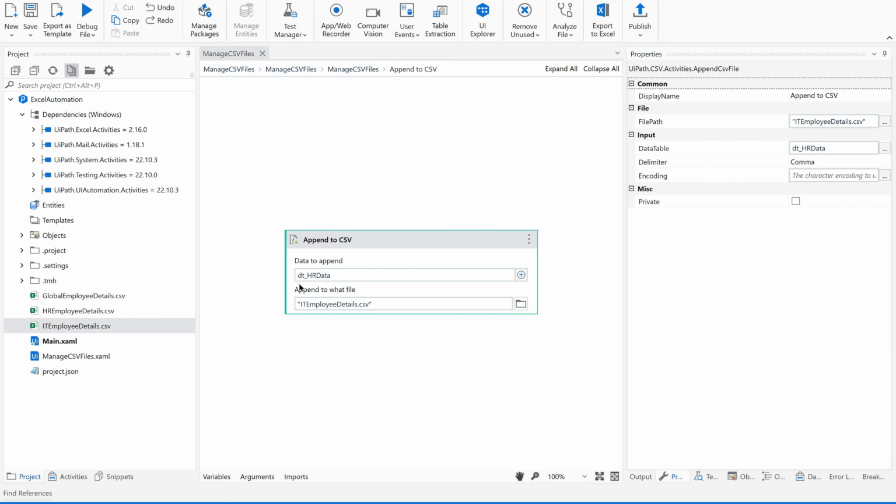So make sure the format, whatever is there in the variable which you are using here, is in line with the CSV file which you are going to append. Okay. Fine, this is clear, right?